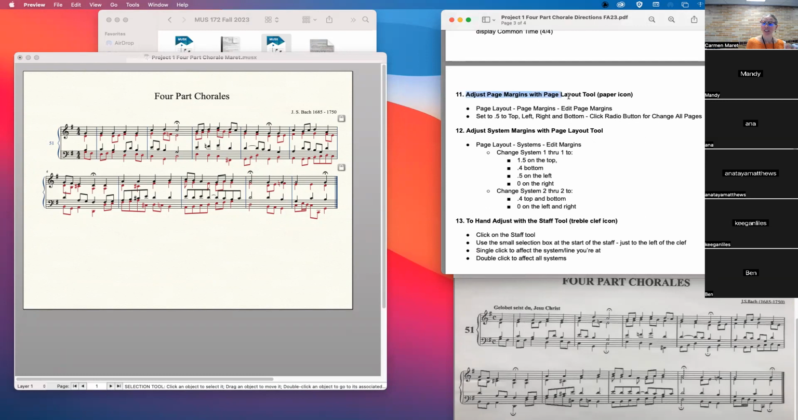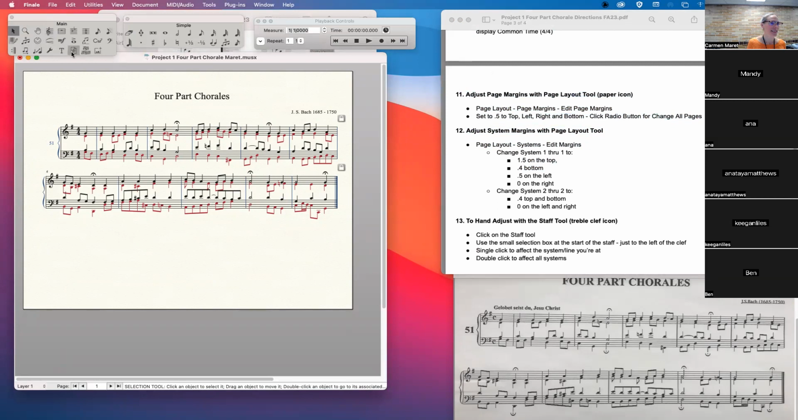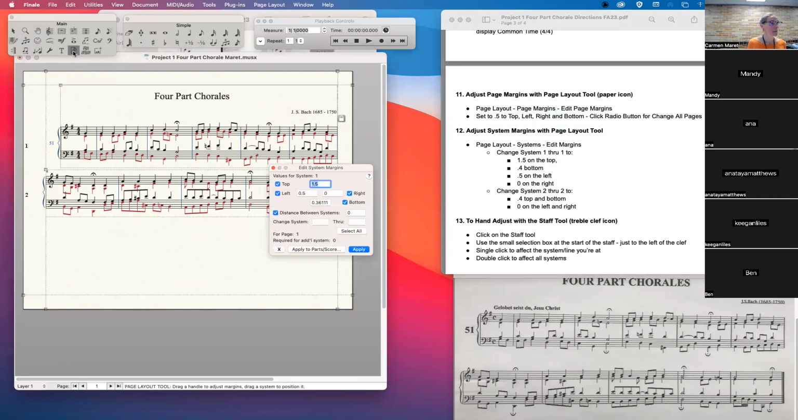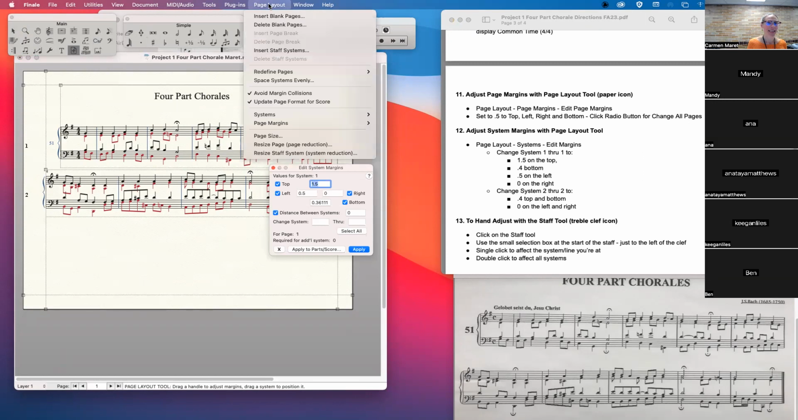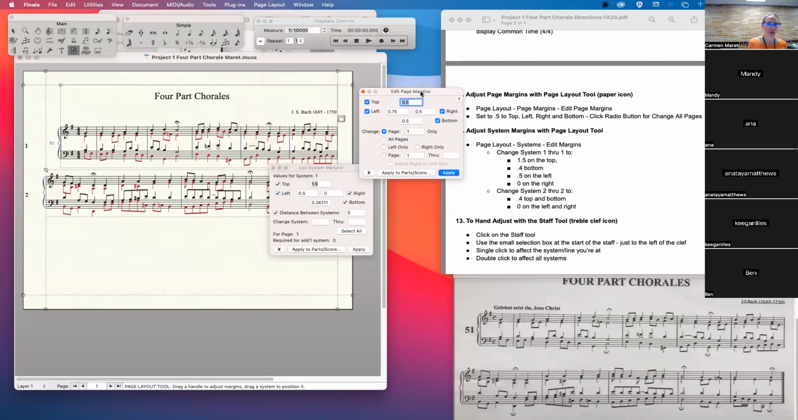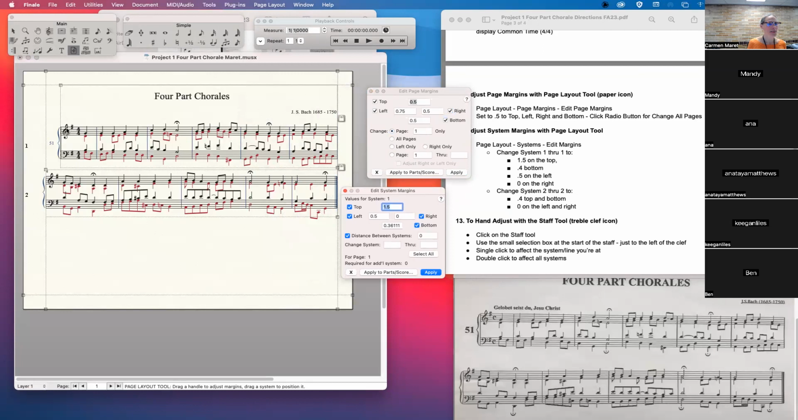So some of the finishing touches after you enter all the note data, and going through it, is adjusting page margins and system margins. And that's with this icon that looks like a piece of paper. And you go up to page layout, systems, and you can also open up page margins. There's 2 different windows. So systems are the space between the lines of music. These are called systems. You see how they're numbered? Page margins is all these lines around the edge.